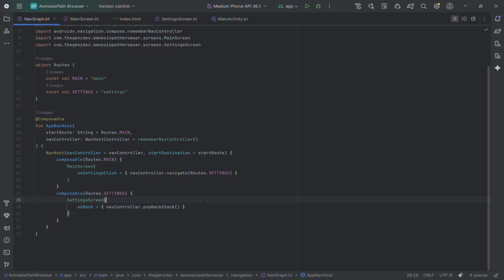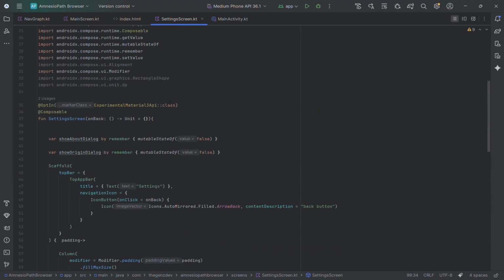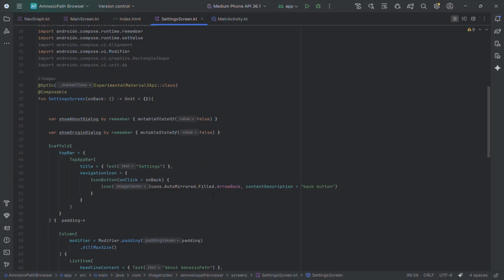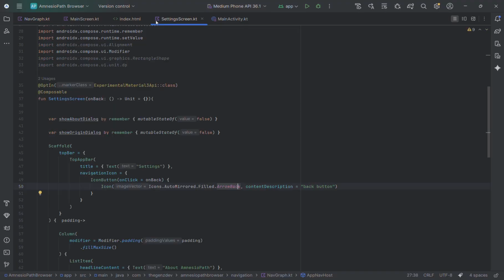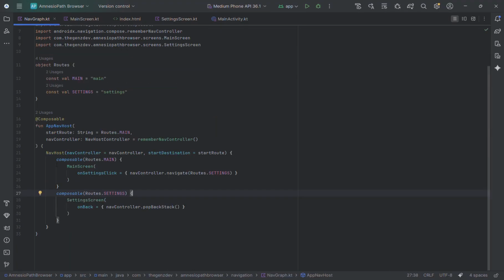Yeah, it's going to give it that, but remember that it's going to be fired only when you press the back button right here. Yeah, so if you press the navigation icon, where the icon is arrow back, when you press that, on click is going to call the on back function, which we passed using the nav host inside here, nav controller dot pop backstack. So it's going to pop the screen of the stack, and we're going to return to the main screen.